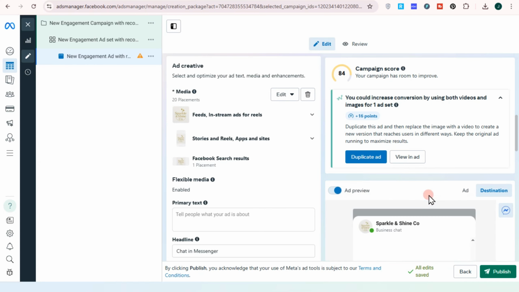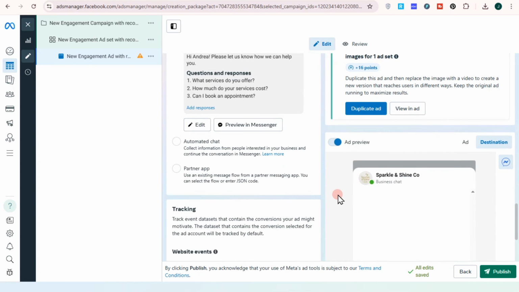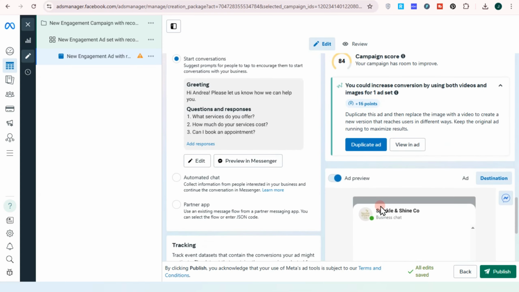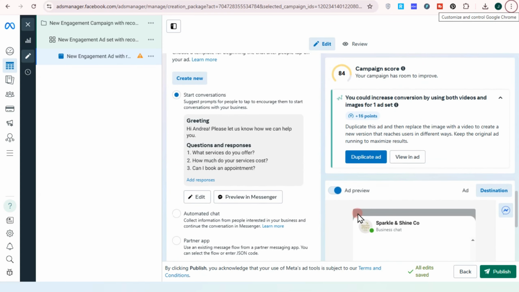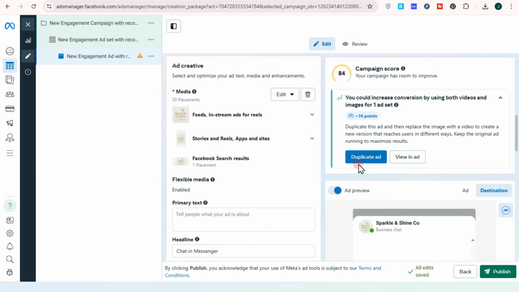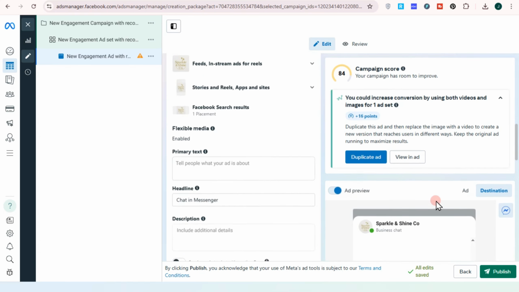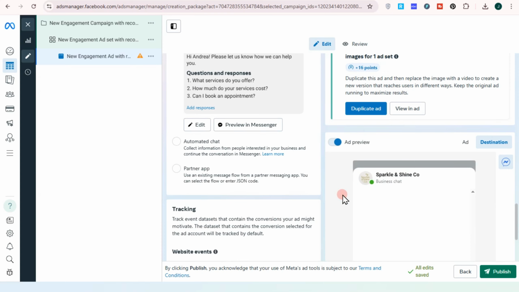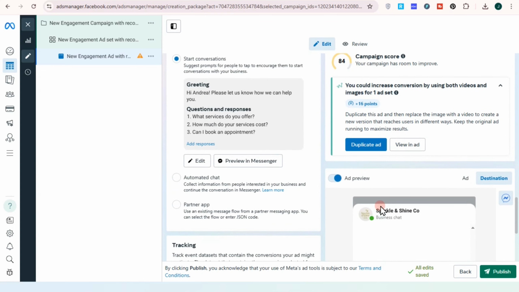So I hope you learned how important and beneficial it is to create or run Facebook ads, especially if you're running a business or if you have services. I strongly recommend this, but first create a Facebook page. So basically that's it. That's how easy it is to run Facebook ads for a cleaning business.